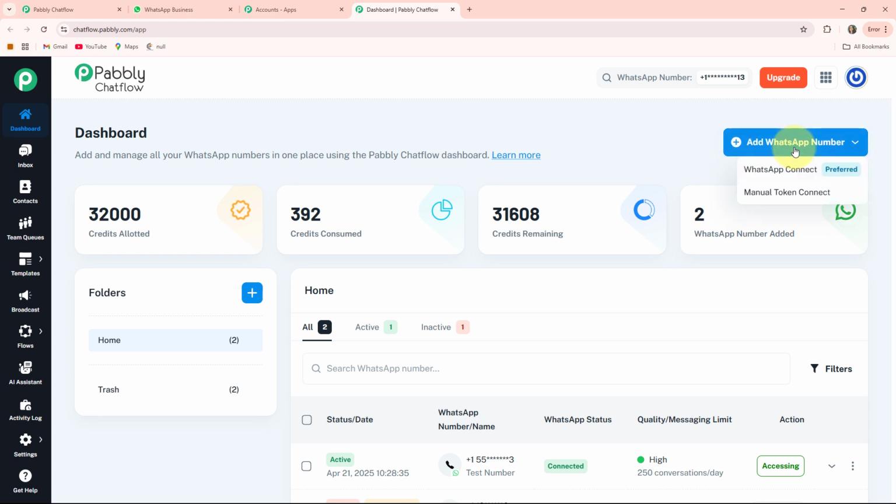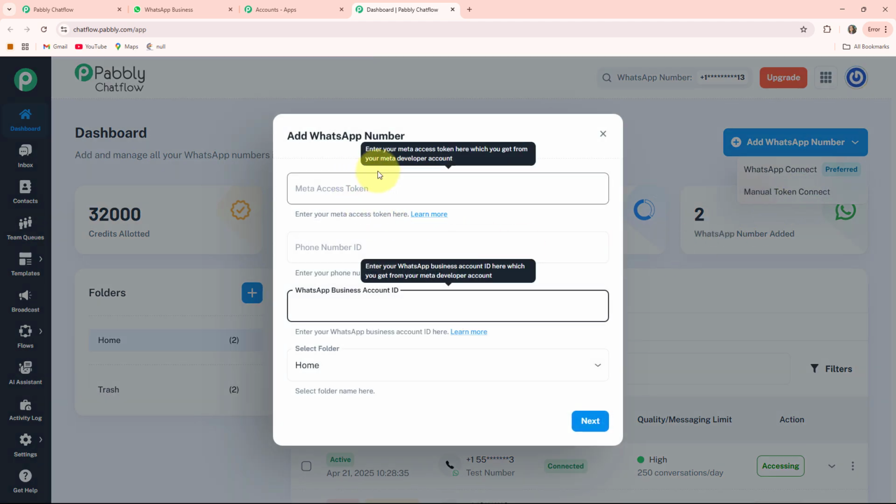By clicking on this, you can see it will provide you 2 options, that is WhatsApp Connect and Manual Token Connect. WhatsApp Connect might involve scanning a QR code or entering the phone number and verification code. The second one is the Manual Token Connect. When you click on this, you can see it will ask you for the Meta Access token that you can generate from your Facebook Meta account for developers.